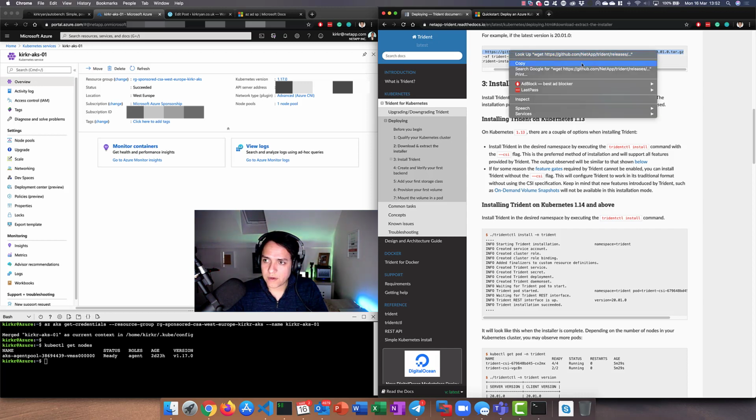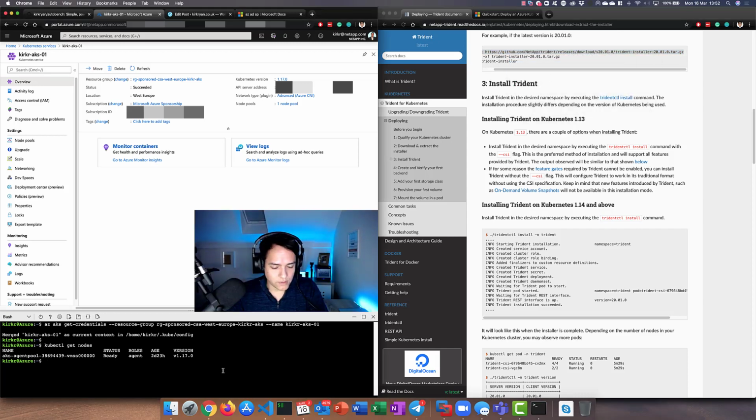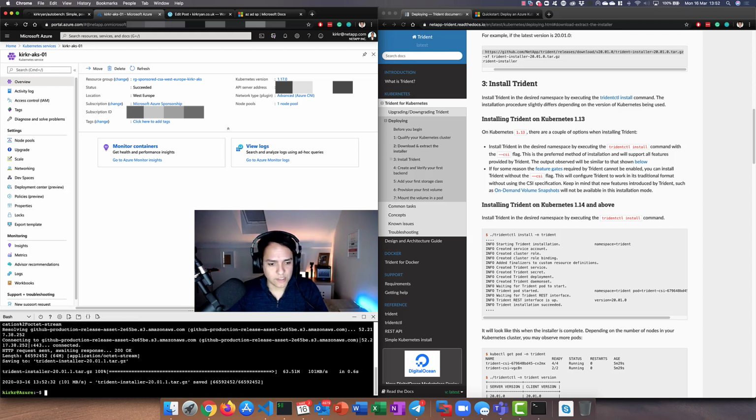Now, one thing to bear in mind actually is at time of recording, and the docs need slightly updating, is that there is a newer version available. So I can just simply change this 0 with a 1, and I'll have the latest and greatest version that's available. So at time of recording, 20.01.1 is the latest version.